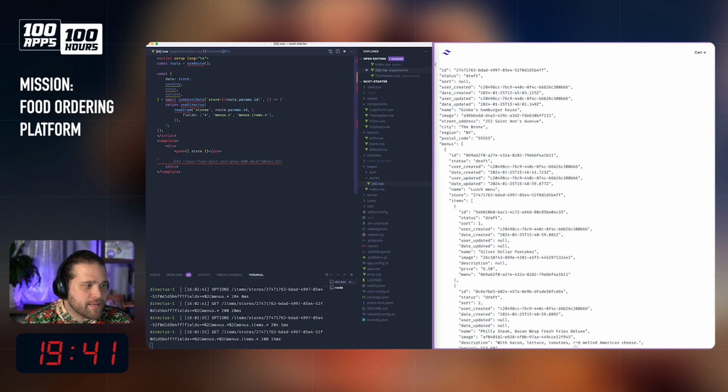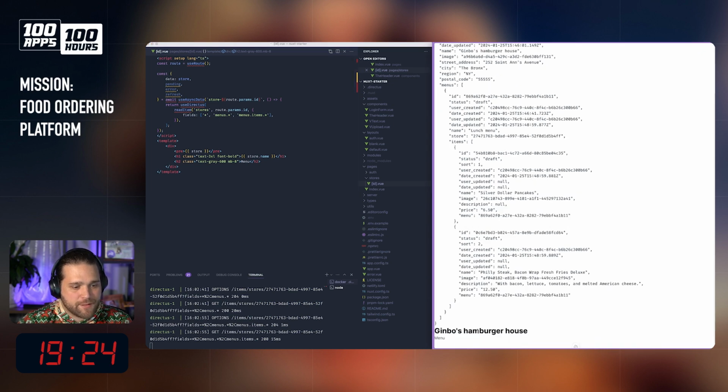Let's go in and we'll add a menu. Let's add an H1. This is going to be the store.name. Class 3XL. Font bold. Maybe we don't make this bold. Let's see what we got. We got Gino's Hamburger's House. Maybe we dress this up a little bit.